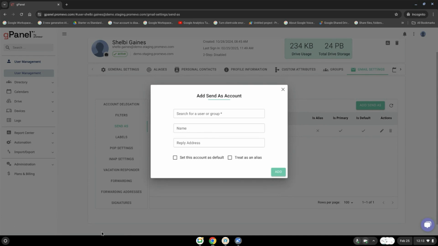This would eliminate the need for team members to switch accounts and ensure that all social media related emails appear to come from the official source. Some benefits for administrators being able to create a send as: you can streamline your workflow.